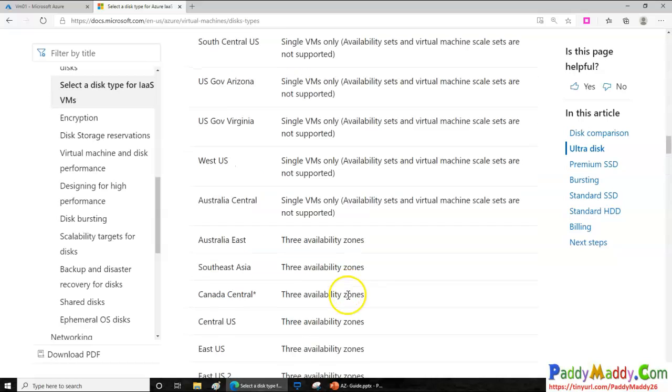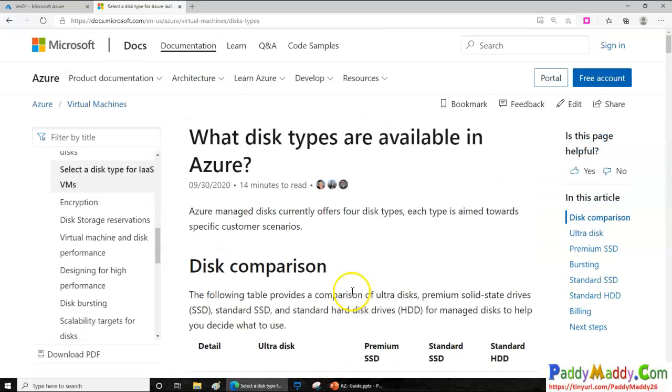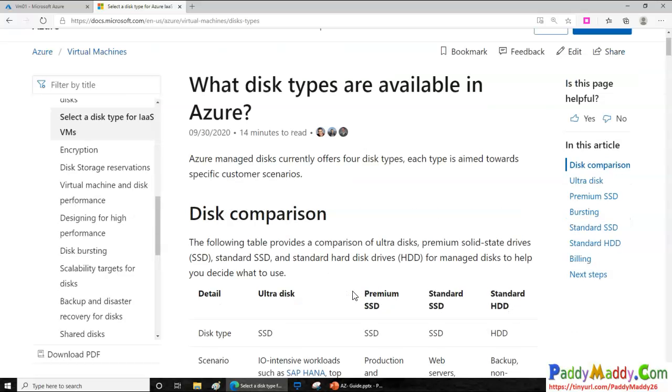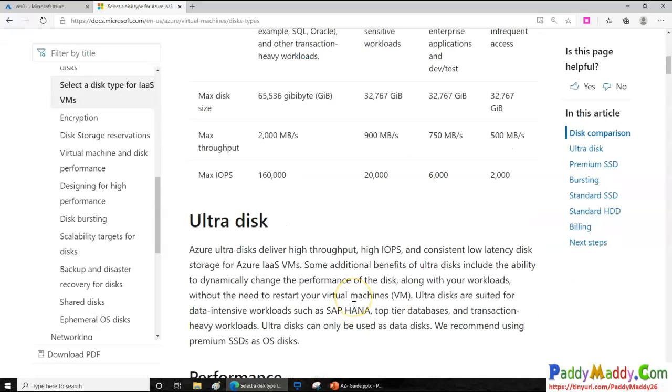So make sure that you check out and go through this link to understand more about the disk types and their performance when you compare any of the disks. I hope this is useful for you. Try to compare based on the IOPS, because IOPS is the key here that matters and gives you higher performance for your disks.